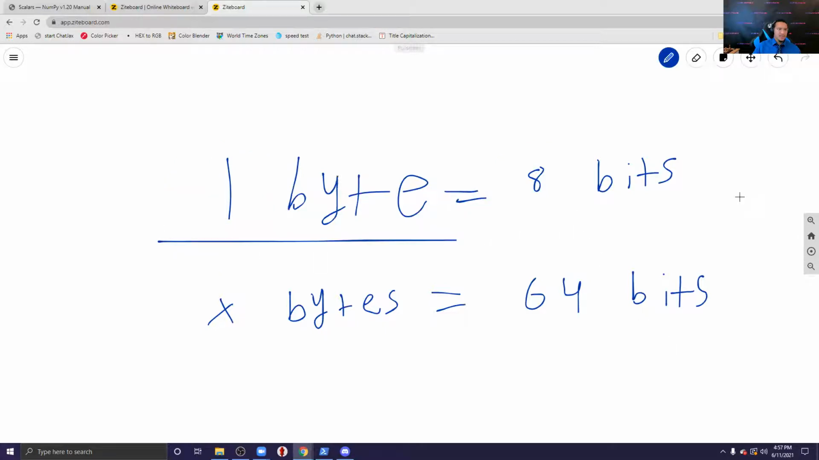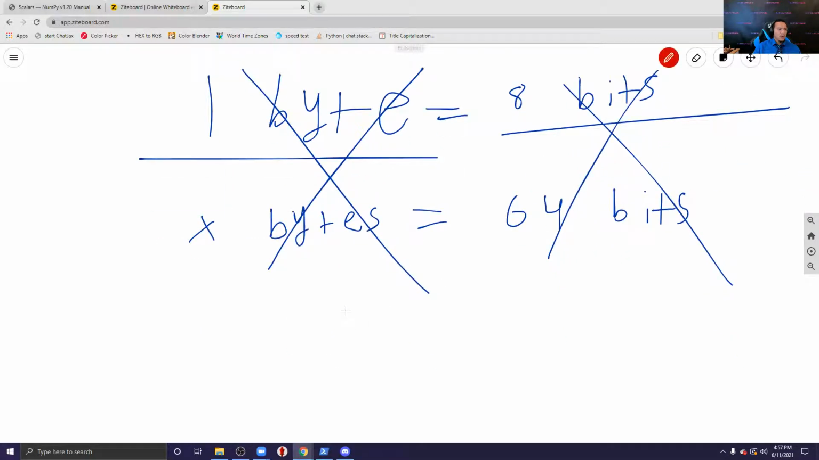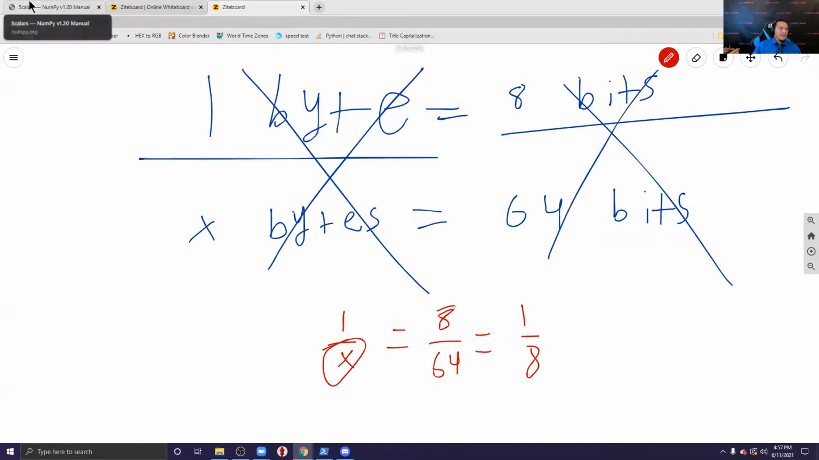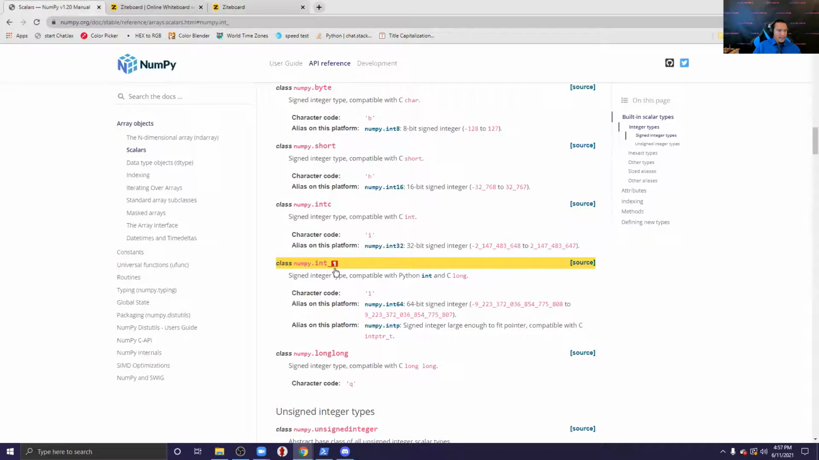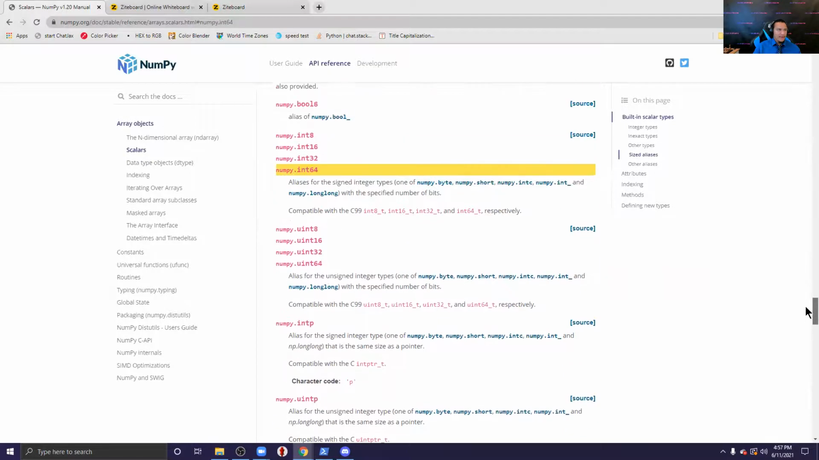So you just do division on both sides, and you can see that the bytes are the same units, they cancel out, same with bits. So you end up getting this in red, 1/x equals 8/64, but we know that 8/64 simplifies into 1/8. So the answer has to be 8. That means that the size of a numpy.int64 should give me just 8 bytes, right?